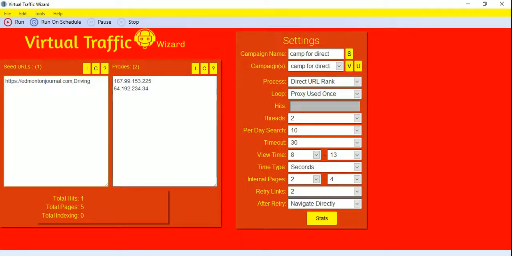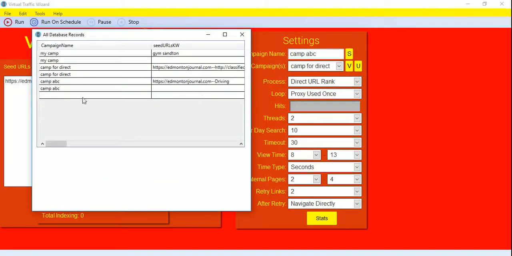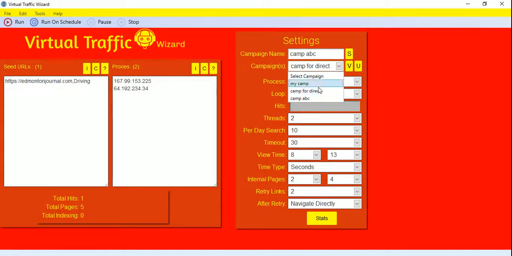So here I'm just putting the driving key, and I suppose you have to put any campaign name, put the settings, and hit the save button. So here we have our campaign ABC. So just select the campaign ABC. The process will start by just hitting the run button.